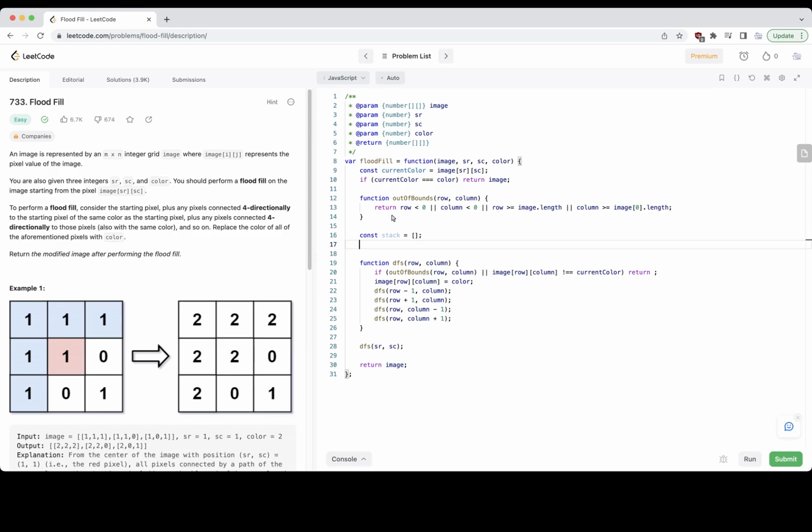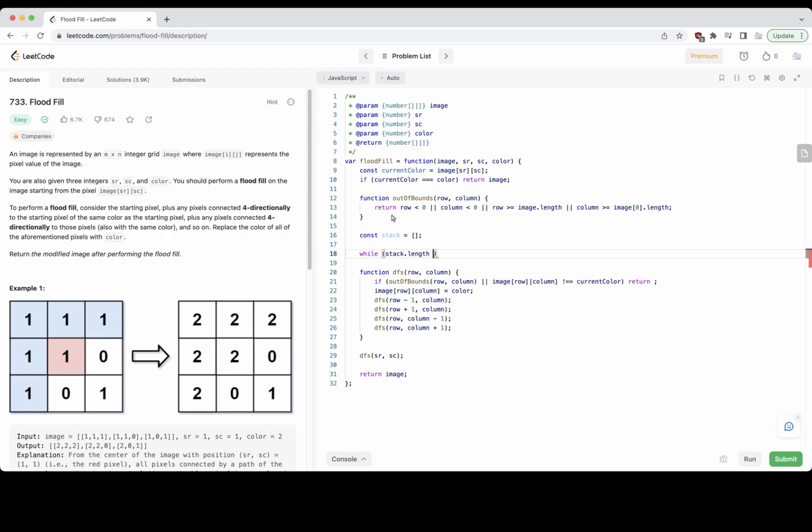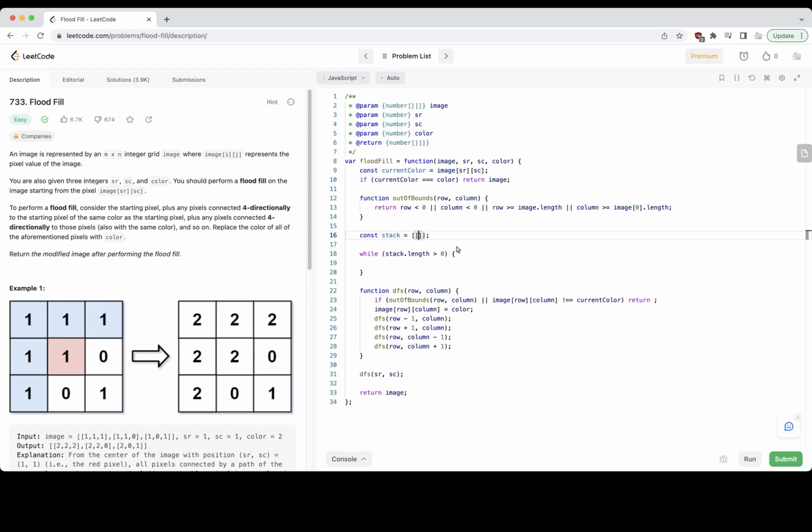In JavaScript, there is no stack object, so we can just replicate it with an array. Then we'll have a while loop that will depend on whether the stack is not empty. What are we storing in the stack? It'll be the exact same parameters that we're passing into our DFS call, so the row and the column. We pass in the initial starting row and the initial starting column. Then we can pop off the value in the stack, so row, column is stack.pop.